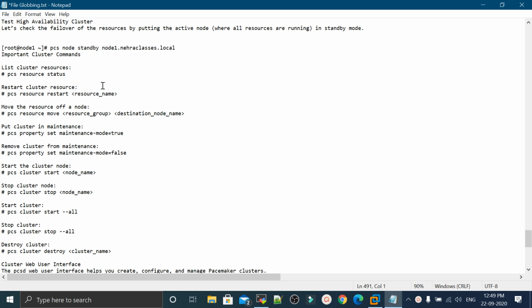We have some commands that we can use for the cluster. If we want to list cluster resources, in that case we can execute the pcs resource status command. If you want to restart cluster resources, you can execute pcs resource restart and after that you can mention the resource name. If you want to move the resource off a node, in that case you can execute pcs resource move and the resource group and the destination node name.